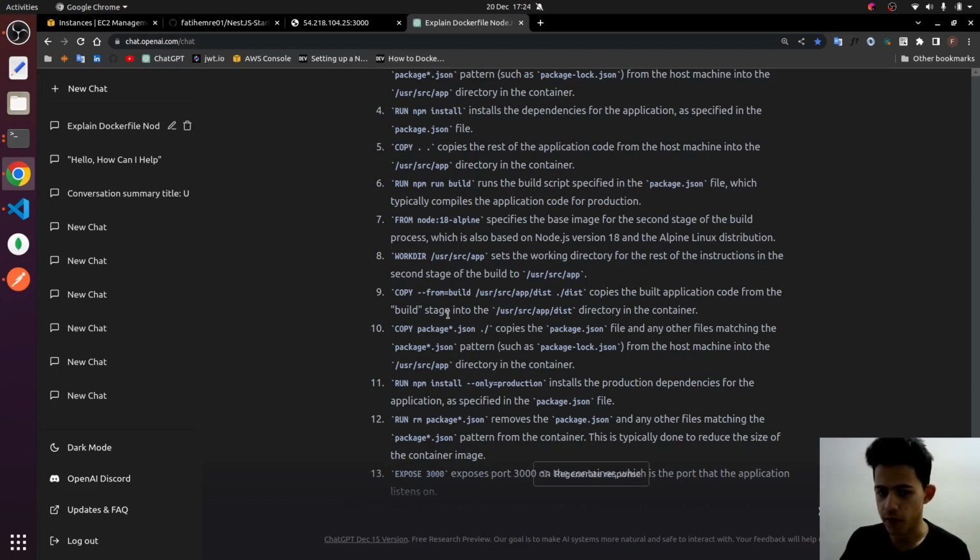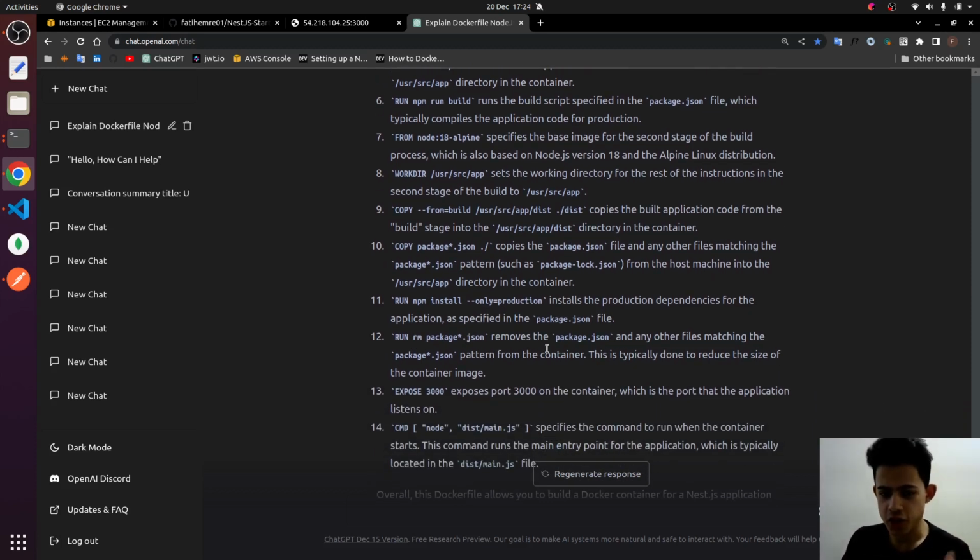I think it's okay, right? You understand it. And then COPY package*.json copies the package.json file and any other files matching the package*.json pattern from the host machine into the /usr/src/app directory in the container. And RUN npm install --only=production installs the production dependencies for the application as specified in the package.json file, not dev dependencies. RUN rm package*.json removes the package.json and any other file matching the package*.json pattern from the container. This is typically done to reduce the image size. Smart AI, guys. This is very smart.